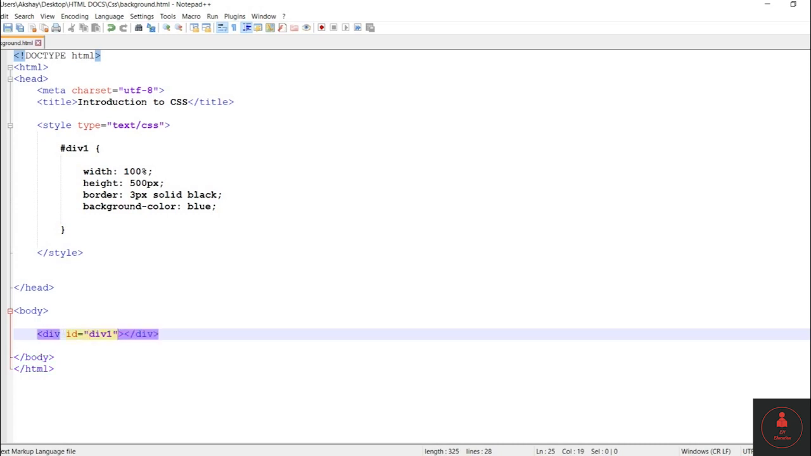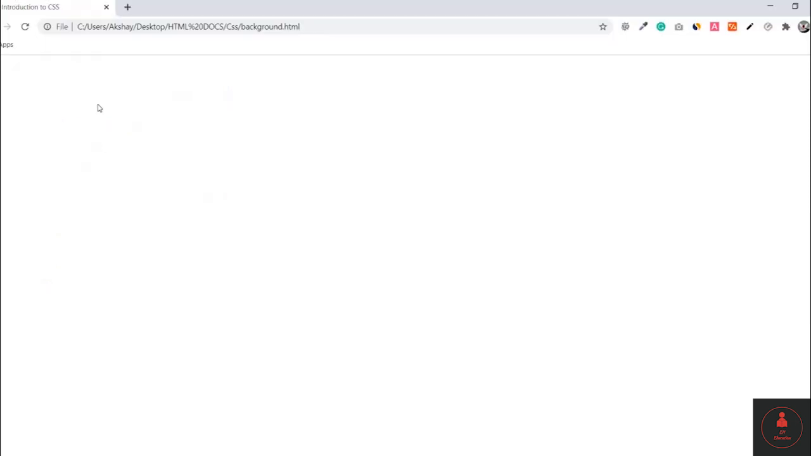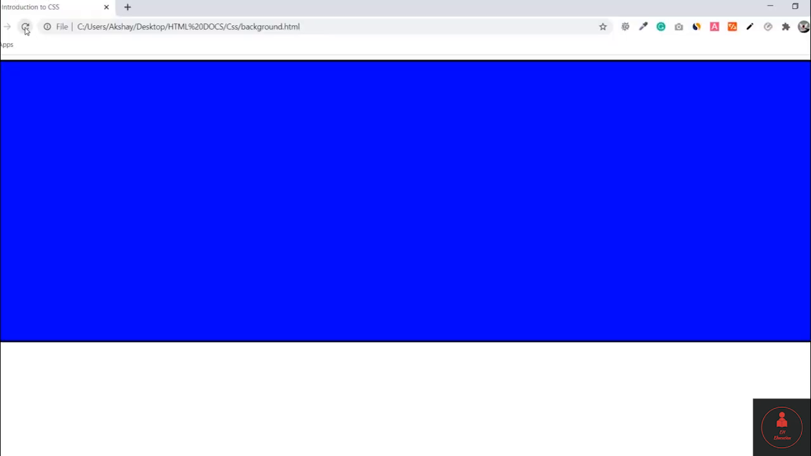So save this file and preview it. As you can see, our div has a blue background as defined in the background color decoration.